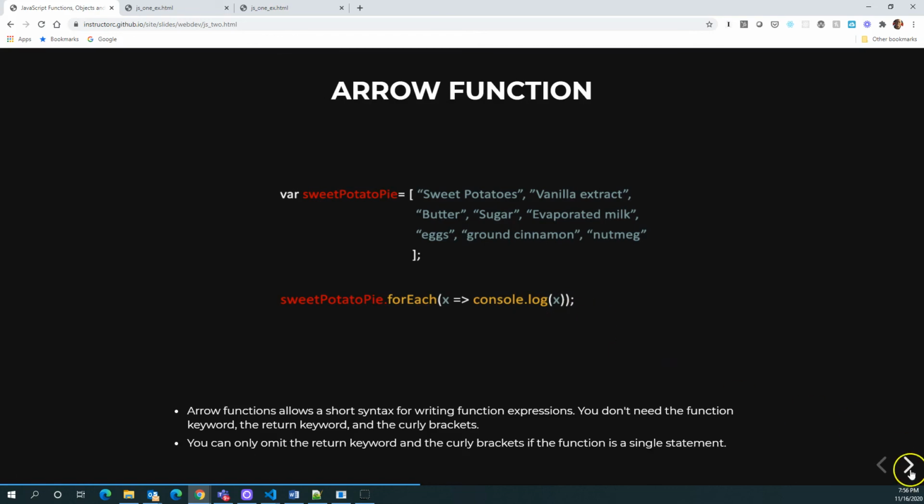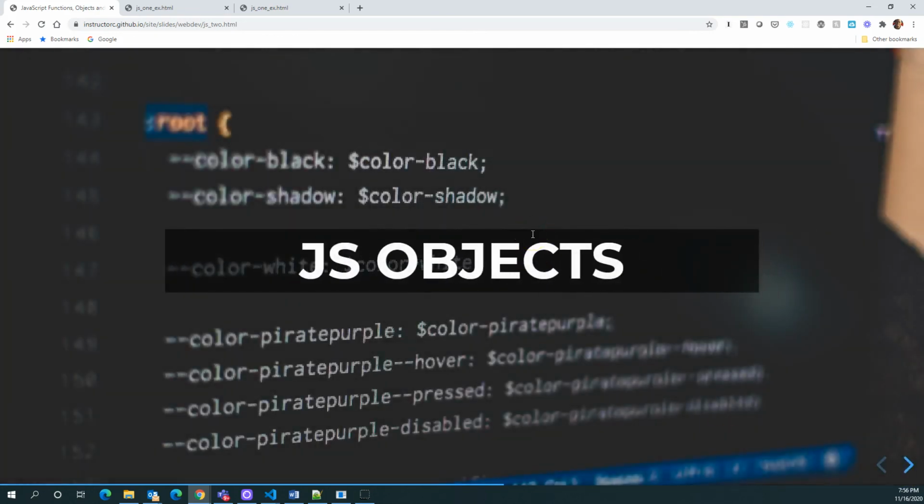In our next video, we're going to focus on creating our own user-defined objects. We'll do a quick review of predefined objects such as the document object, but then we'll quickly transition into our own user-defined objects and how we can actually create those.